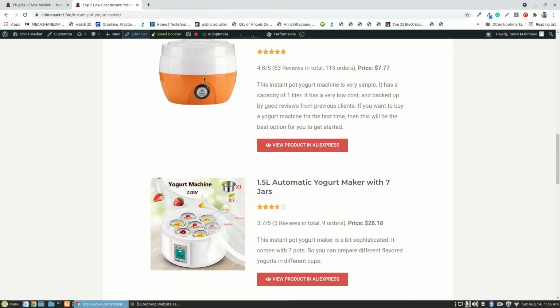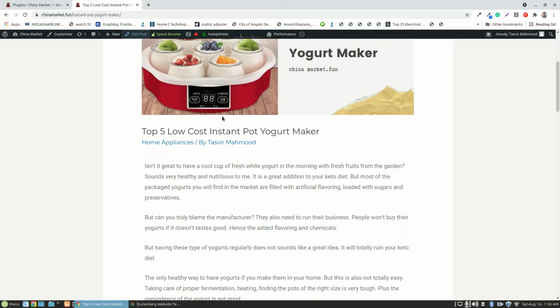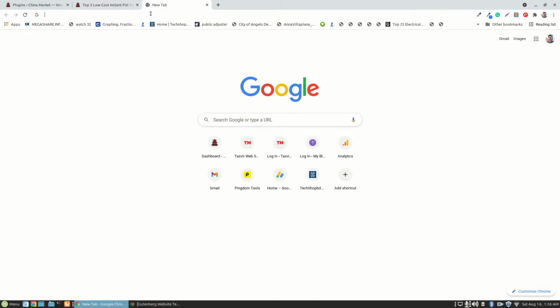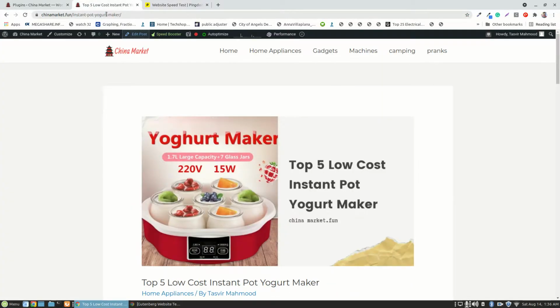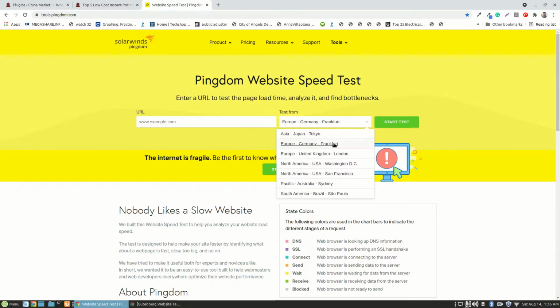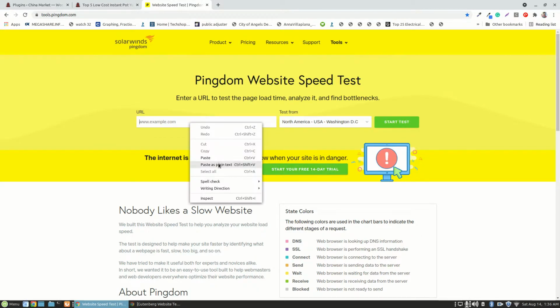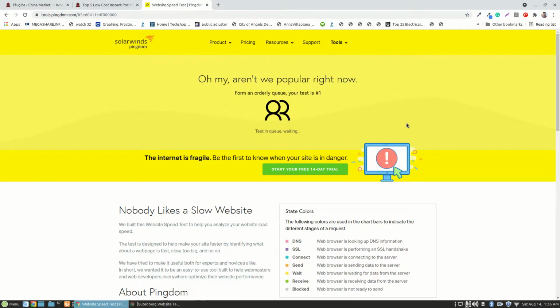Now let me leave. So now let me speed test this blog post using the Pingdom speed test. I'm going to copy the link to this blog post, and I'm going to choose Washington DC over here, and then paste the link and start the test. It doesn't take that much time. It's running the test.